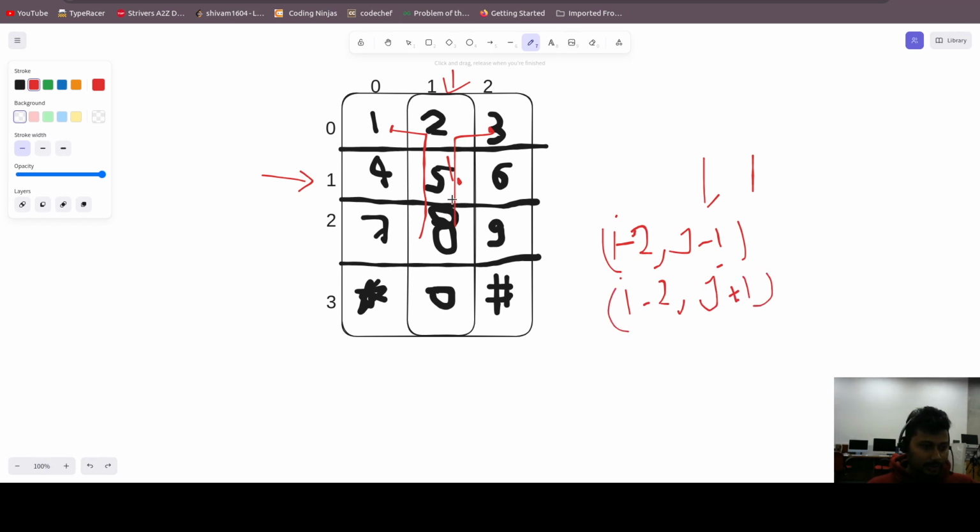In the same way, if you are going in the down direction, then it will be I plus 2 and J minus 1, or I plus 2 and J plus 1. And if you are going in the left direction, then I will change by 1 and J will change by 2. So it will be I minus 1 and J minus 2.